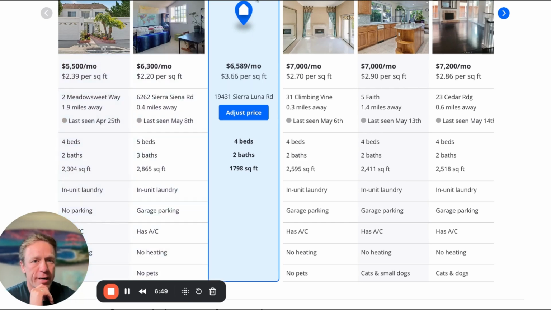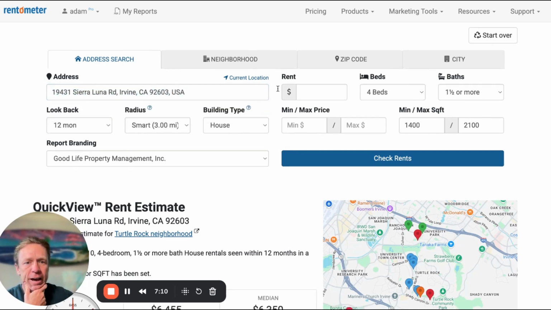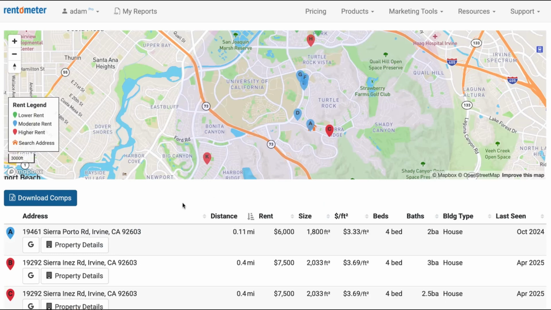So we're going to go to our next tool, and that is Rentometer. Good Life has a free rent estimate calculator that is powered by Rentometer, so you don't have to pay for this. You can go to our website, download a rental analysis, and get this data. And so I put in the address, 4 beds, 1.5 baths or more, looking back 12 months. I only want houses, and I put some square footage parameters in here because it's about 1,800 square feet, so I don't want anything below 1,400, and I really don't want anything above maybe 2,200. If I click check rents, which I've already done, it pops this up.